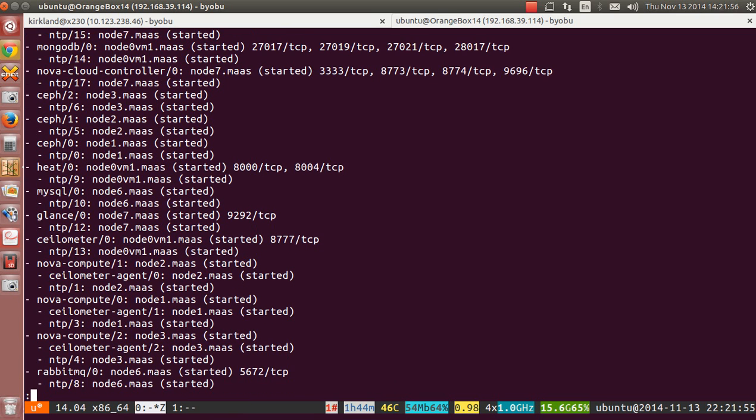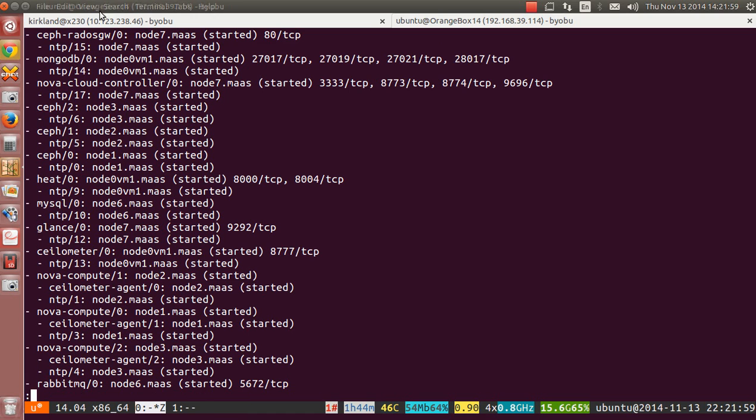So these are all the services that are part of our OpenStack here. We've got a Ceph gateway, which is the piece that ties all the different Ceph storage nodes together. We have a Mongo database. Mongo is actually the NoSQL database where Ceilometer is streaming all of its statistical information. We have the Nova Cloud Controller. That's the piece that decides on what Nova compute node this machine will be scheduled onto. We've got our multiple Ceph workers, one here, one here, one here. We have our Heat server. We have a MySQL server. We have our Glance server. We have Ceilometer. We have Nova Compute, 1, 2, and 3 Nova Computes.